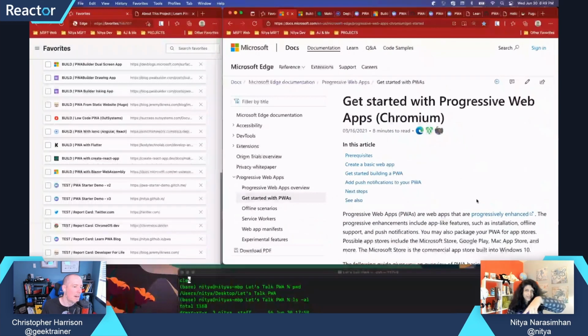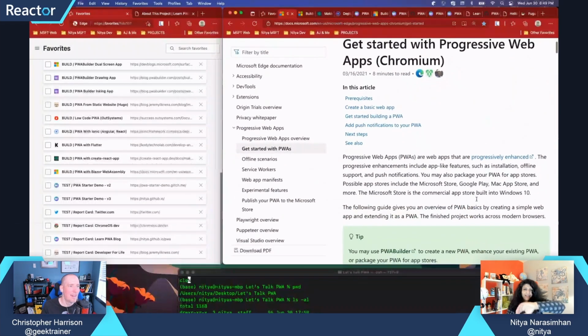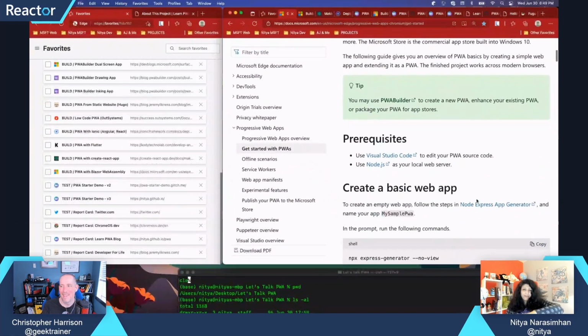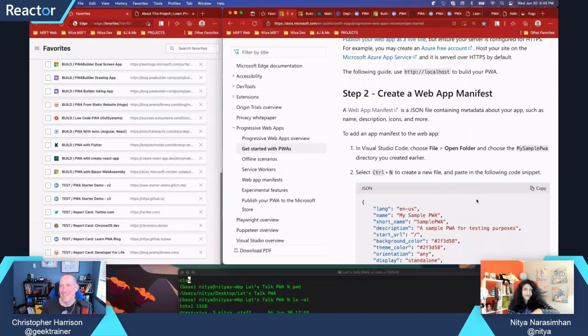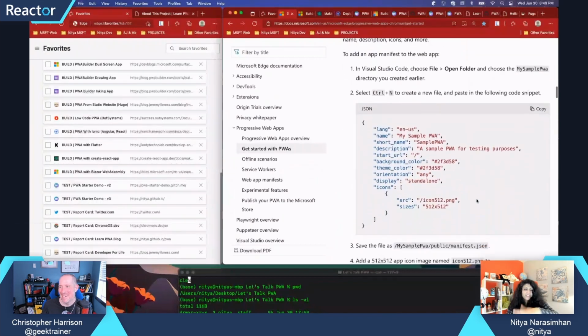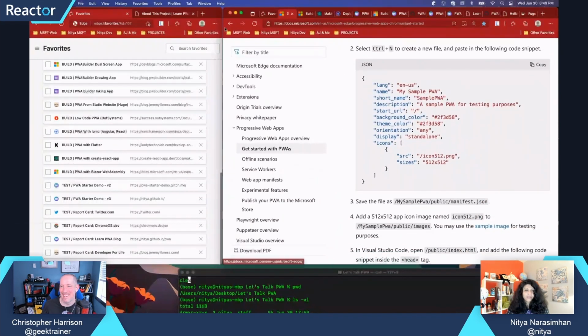One caveat, this is what I was telling Christopher right before we started. This is a really simple example of getting started with progressive web apps, but it currently points to an older version of PWA Builder. So I'm hoping to write a blog post that corrects this. But otherwise, this will get you started on a very simple version.